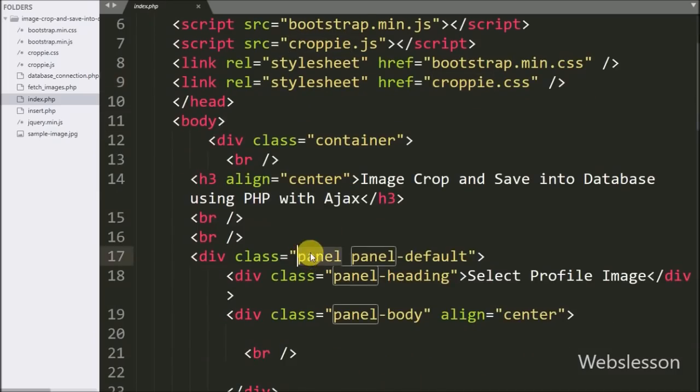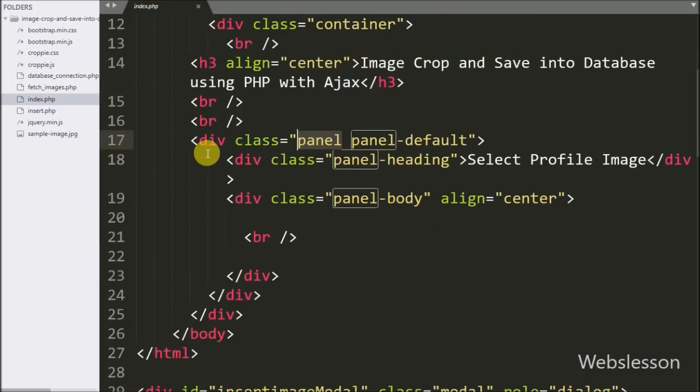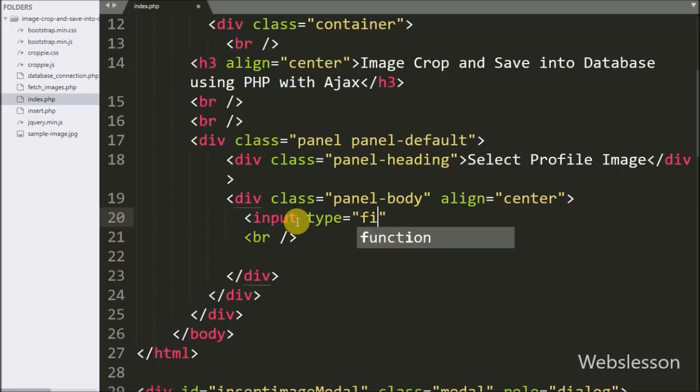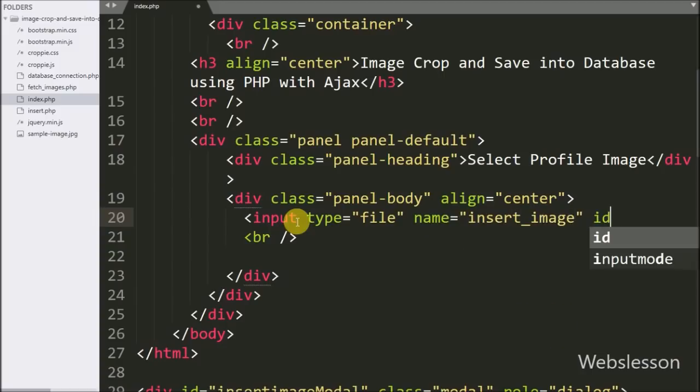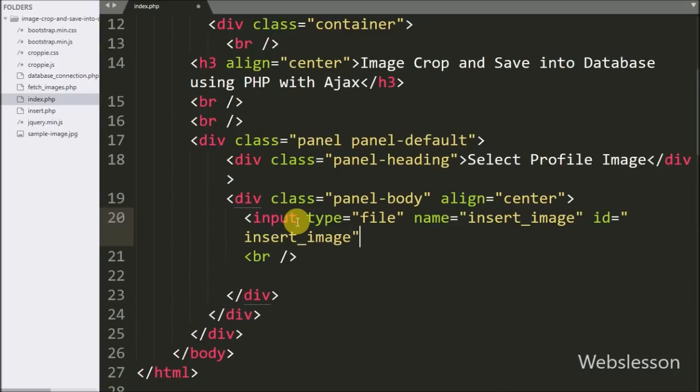Here we have used a Bootstrap panel, and we have already written code for that. Under this Bootstrap panel we have to define an input file tag. So for this we have written input type equal to file with name and ID equal to insert image. When we select an image from this file tag, then a Bootstrap modal will pop up.